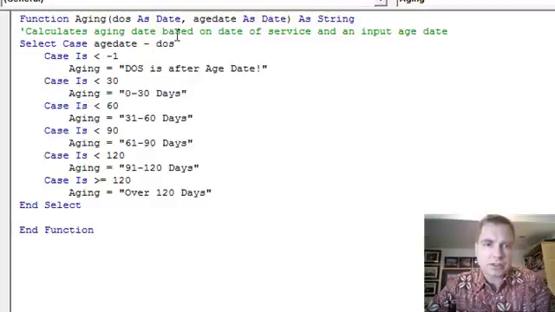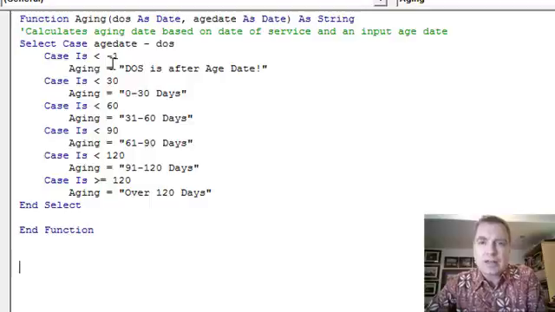And so what Excel is going to do is do this calculation once. It's going to figure out what the difference is between the age date and date of service. And then I've got these Case Is clauses that say, hey, if it's less than, if -1 is greater than my age date minus date of service, then I've got the problem I showed you in June 2015. Hey, the date of service is after the age date.